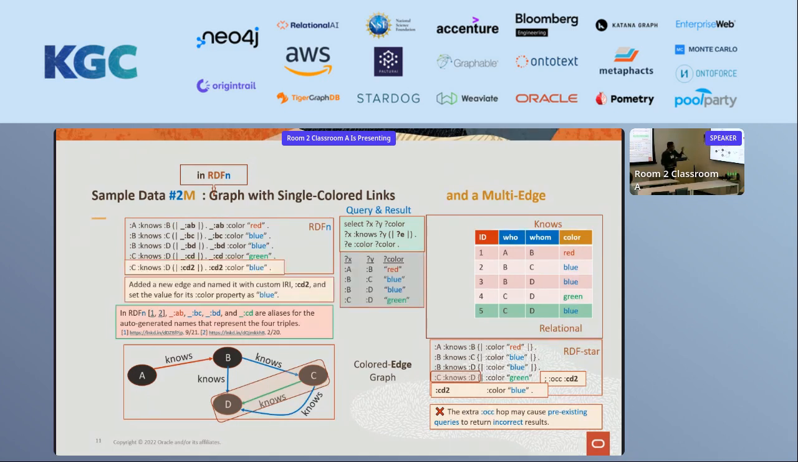Now I add this extra triple, which is very simple, C knows D, and I put a different ID. This is the URI. This is not automatically generated. This is the user has to assign this URI. So let's say CD2 color blue.